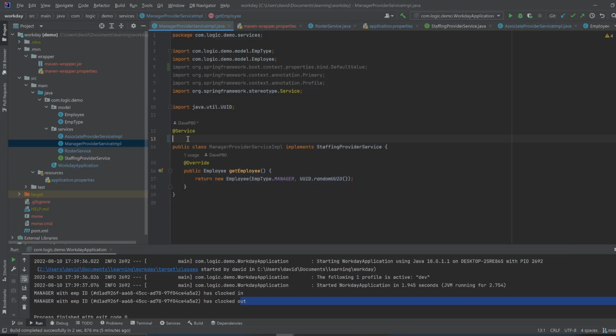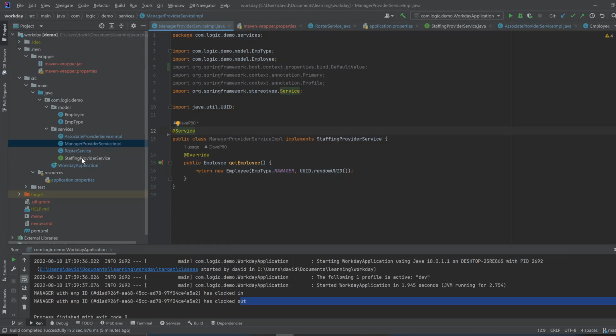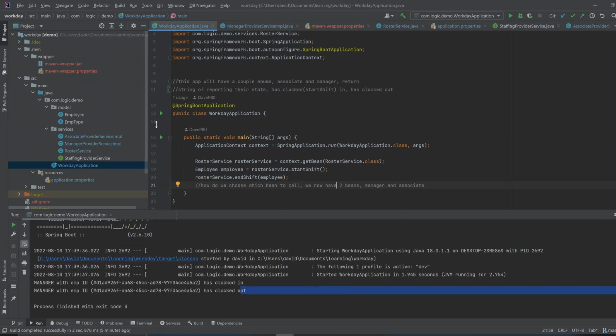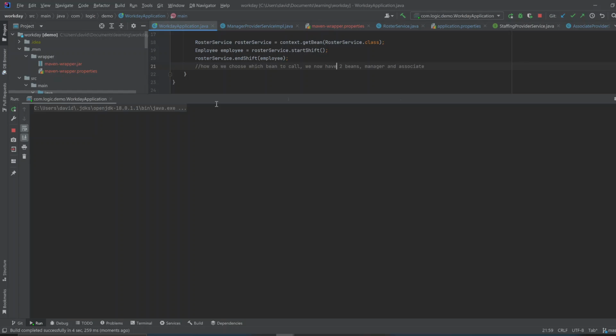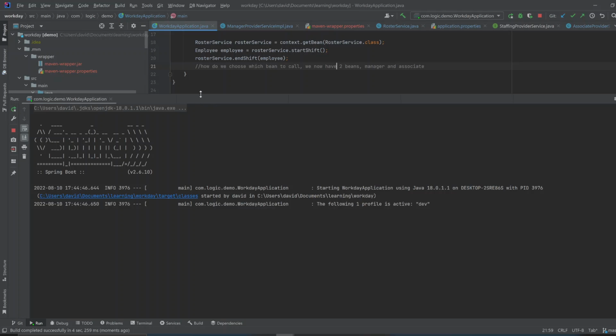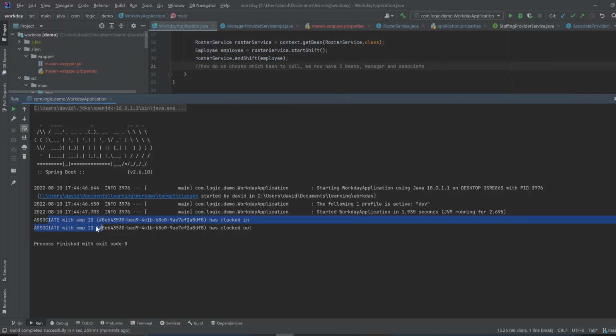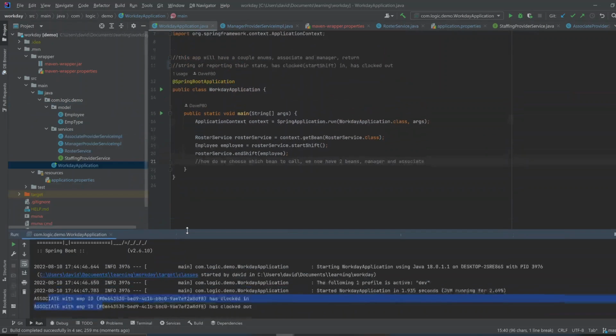Okay, making sure no primary annotations are active. So I think if we run this, it should run the associate. Should make the associate clock in, clock out. Or has clocked in, has clocked out. There you go, associate.